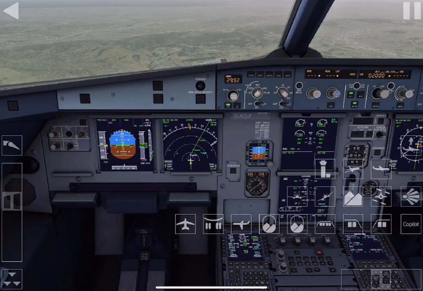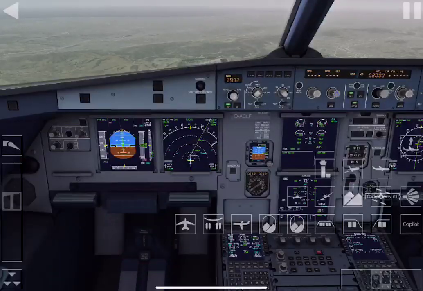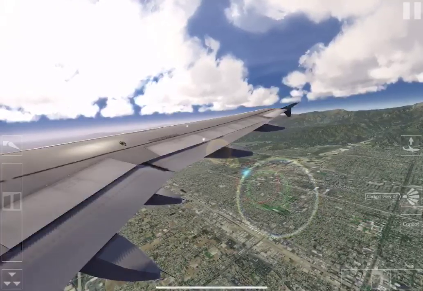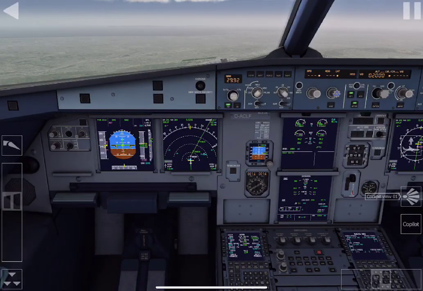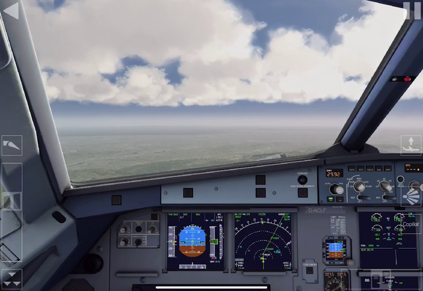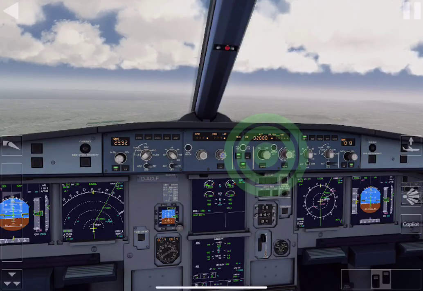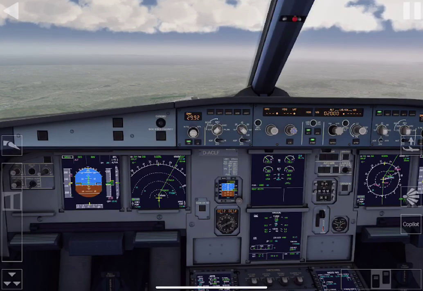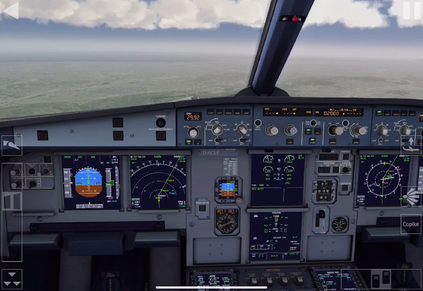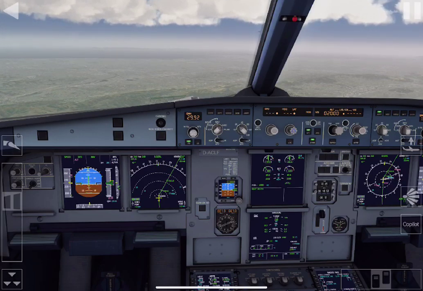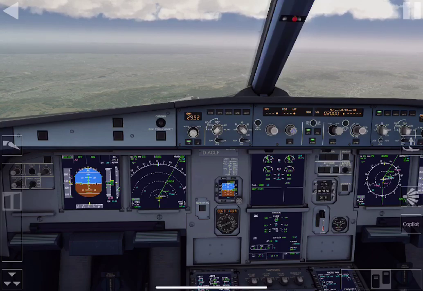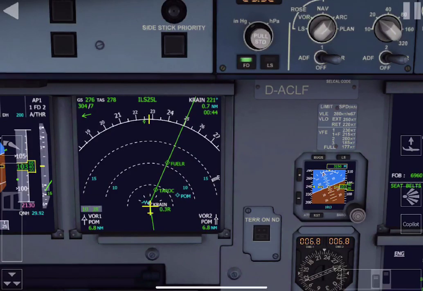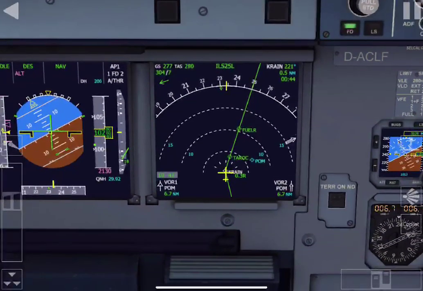Take a look quickly at the spoilers. Pretty good graphics. I don't know why it's descending. Oh, I didn't push. That's why. I mean, there we go. Caught the descent path. Now, see, it's applying thrust here because you're in speed mode and it's looking for that constraint. So it's going to look for 250. This little lightning bolt, that's when you intercept the descent path. So we're back on the descent path.